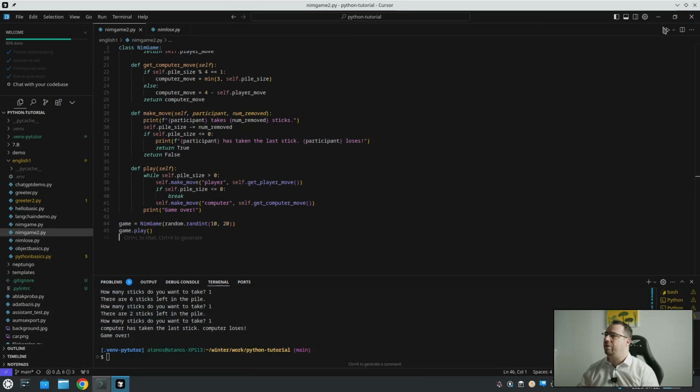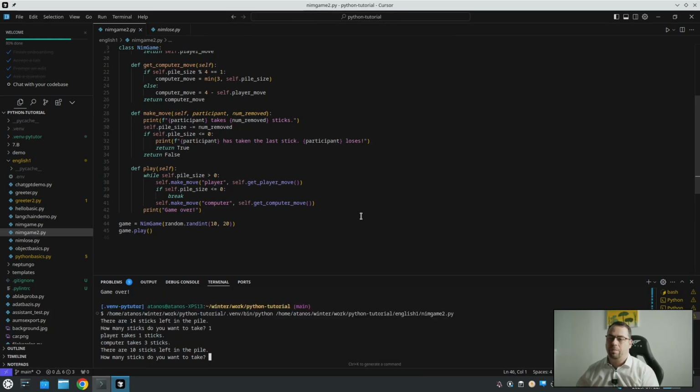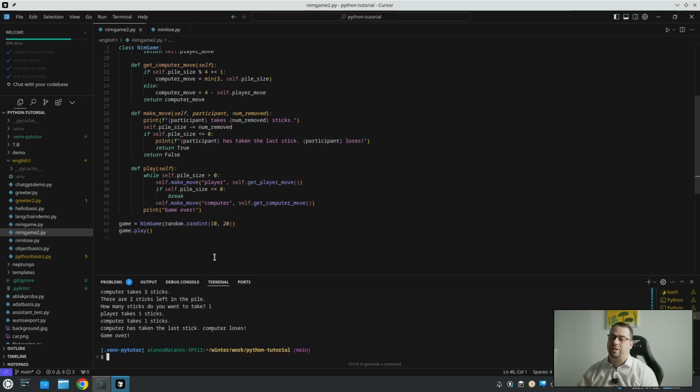Okay, let's see if I introduced any new bugs or this actually works now. Okay, 14 sticks left in the pile, so I'm gonna take, how much? 1, there you go. Player takes 1 stick, computer takes 3 sticks, so there are 10 sticks left. Since the computer took 3, I have to take 1. Computer takes 3 again, I'm gonna take 1, and there are 2 sticks left, so I'm gonna take 1, and the computer loses. A round of applause for myself.